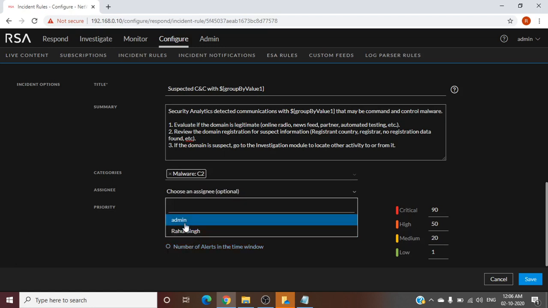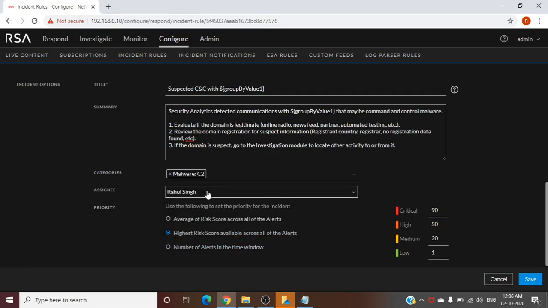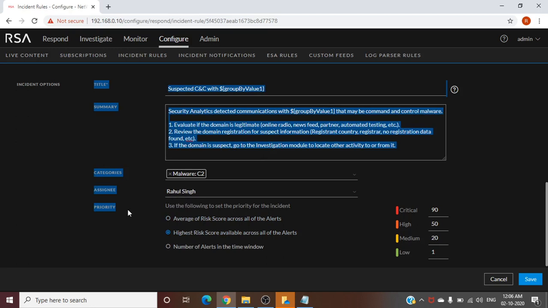Here there are two users. One is admin, the second is me. So I am assigning this to me. So whenever this incident triggers, it will automatically be assigned to my name. Now there's priority. So here you can choose the priority.